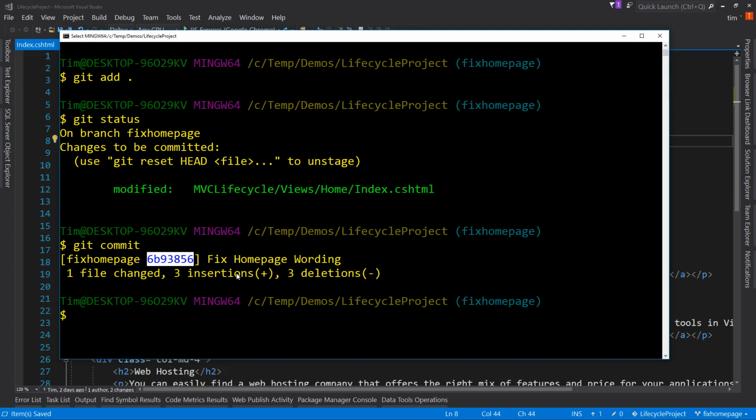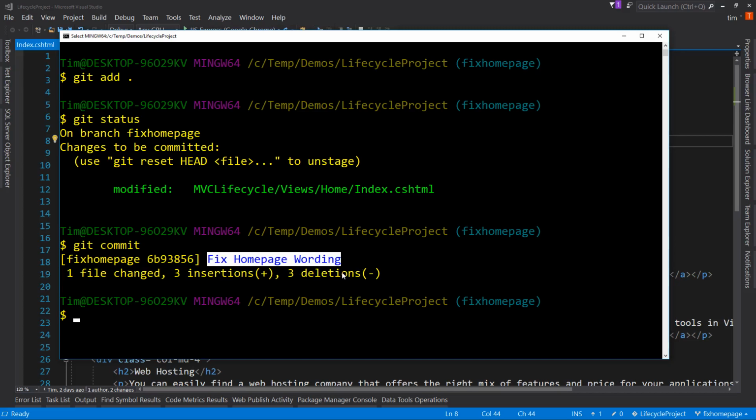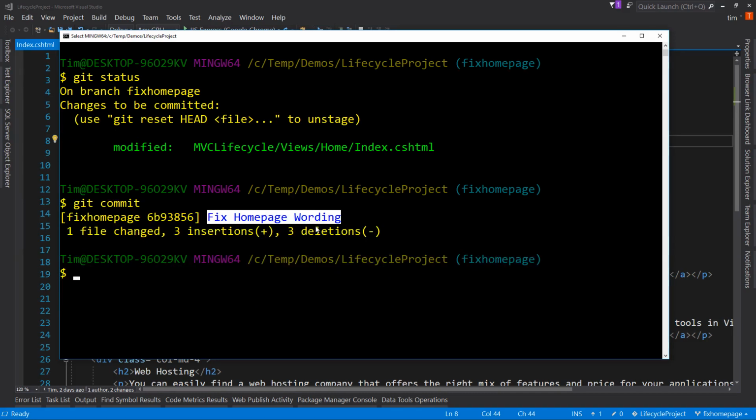And this number is actually longer than this, but that's a shortened version of it. And it's just a unique identifier for this particular commit. And then here is that subject line, fix homepage wording. And we can actually see the body of it if you wanted to expand that, but that's fine. One file has changed. We have 3 insertions. We have 3 deletions. Okay, so that tells you what was changed in that one file even.